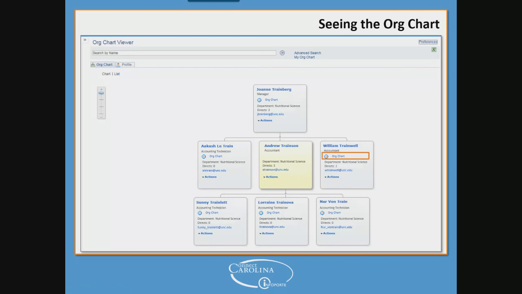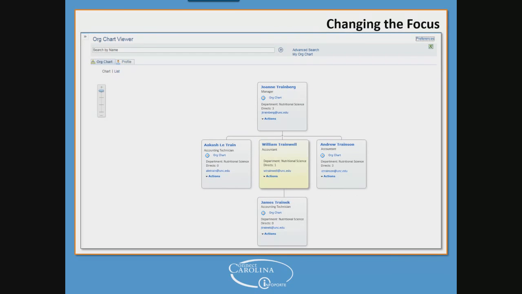And so we pulled up Andrew, but we really want to look at William, because William here has a direct report. So you can click on the bullseye or the org chart link under their name, and that will change the focus. Now you see that William is the focus of our chart. Again, you still see Andrew here, and you see that William's direct reports are showing down at the bottom. And you see that the manager never changed because William and Andrew were at the same level.